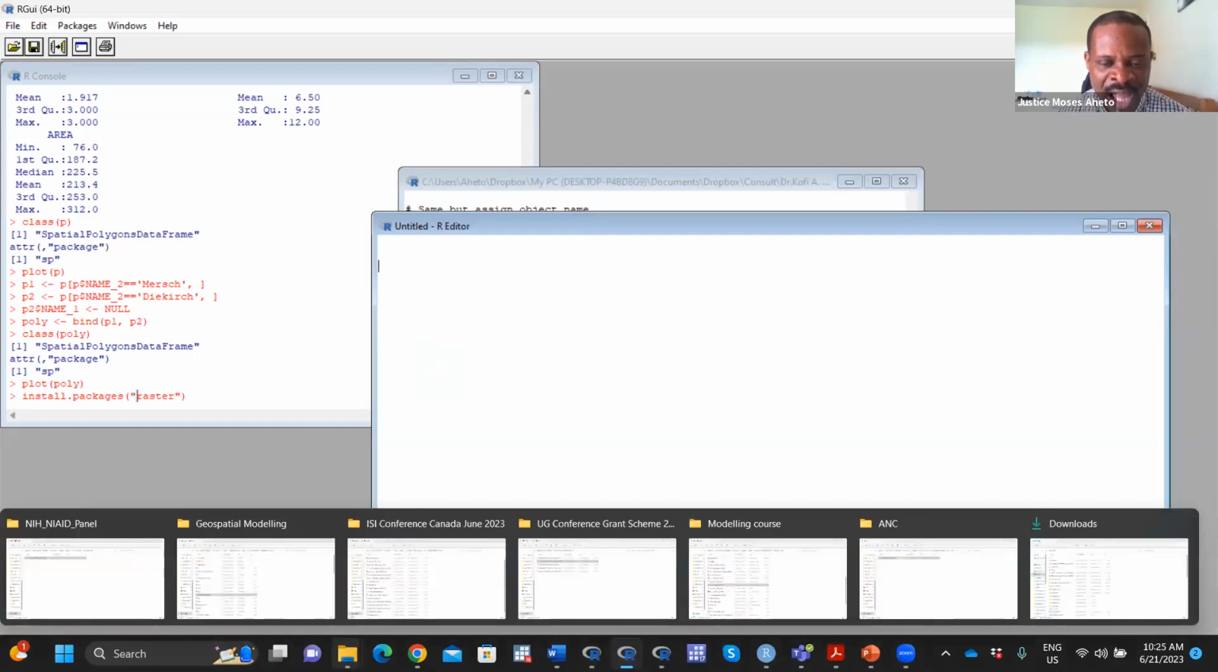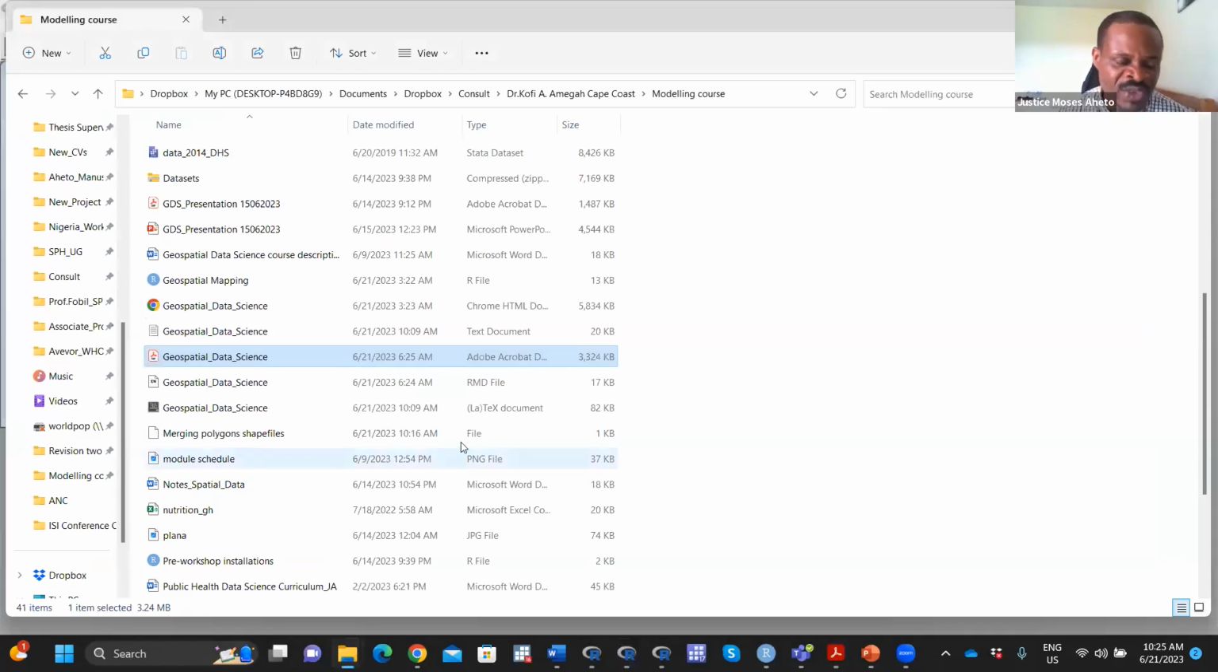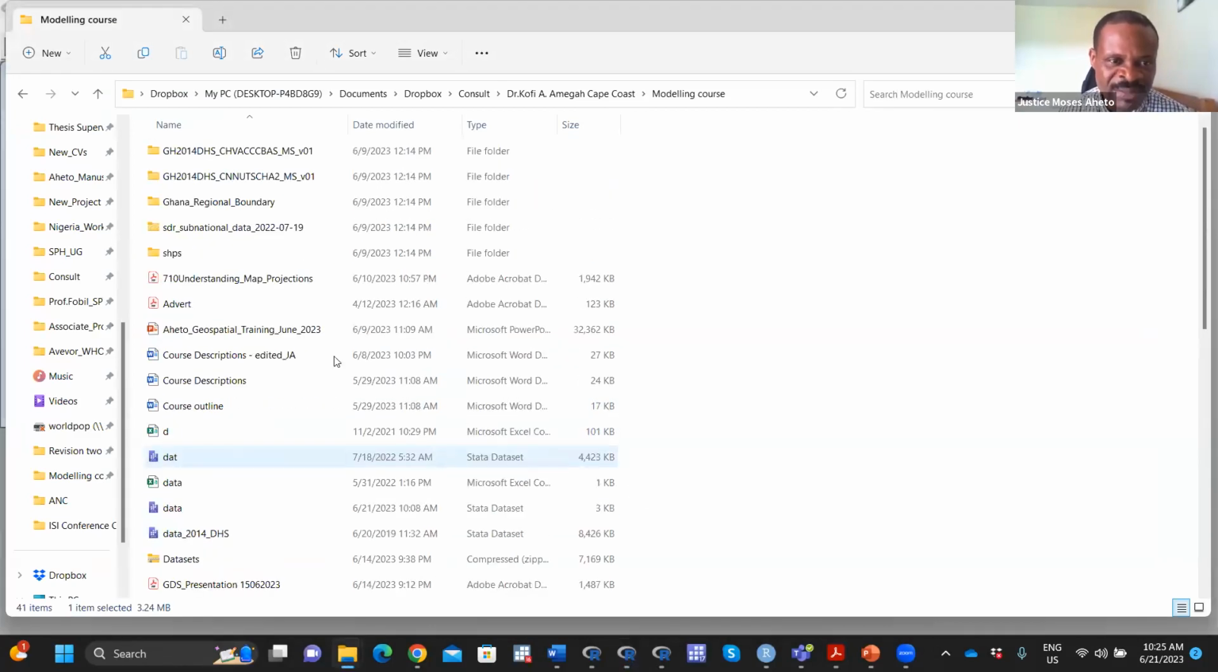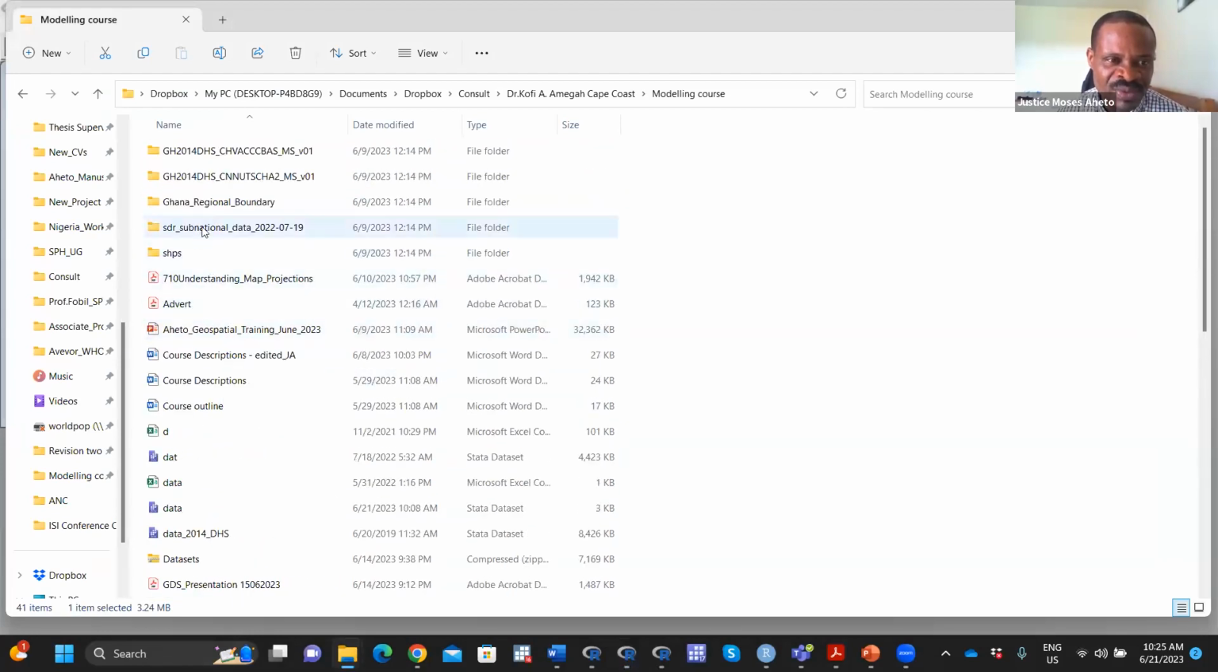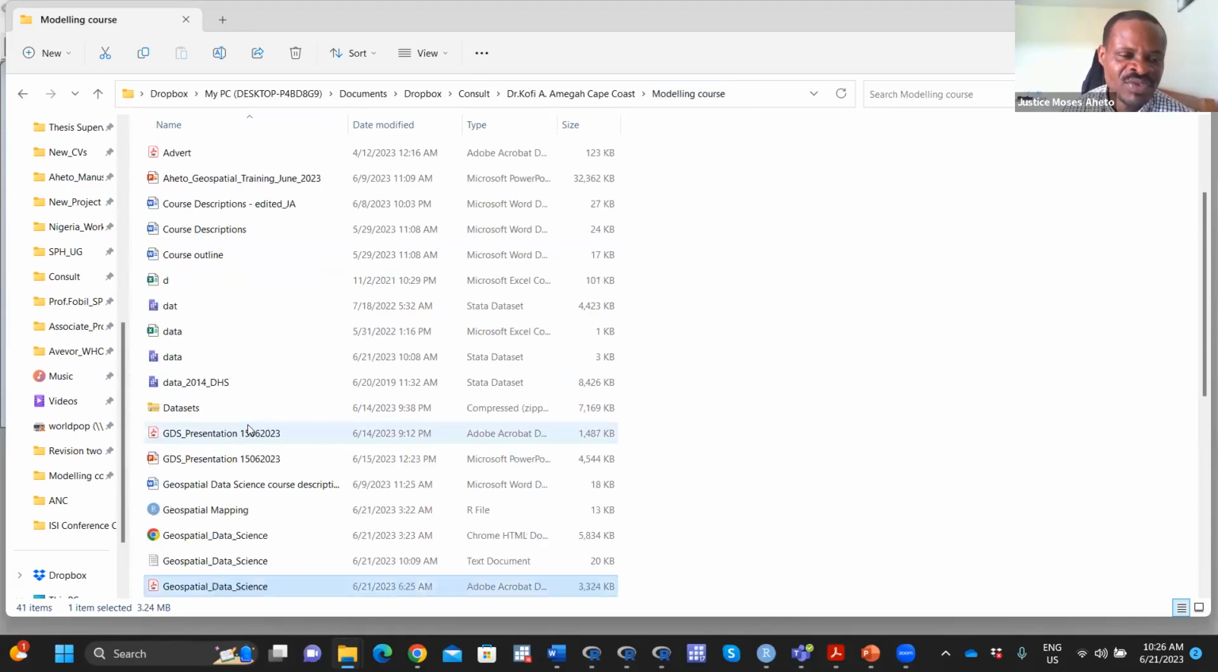So what we'll do is that first, let me show you something. I'm going to show you where I want to keep my files and where I want to work for this Geospatial workshop. So you see this place, all the things that are here are the things that I needed for this workshop. So I have to keep all of them in one place. So I created a folder called modeling course, and all these things are in there. These are some of the spatial predictions, the regional boundary of Ghana, and then some sub-national boundaries, the shapefile that I will need for the spatial modeling or mapping and stuff, then other things that I just put for the workshop.